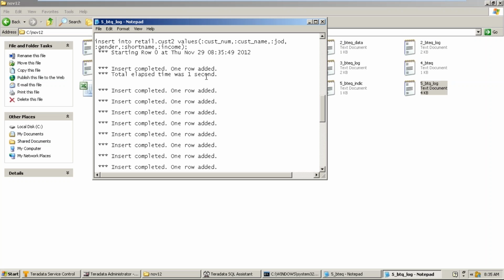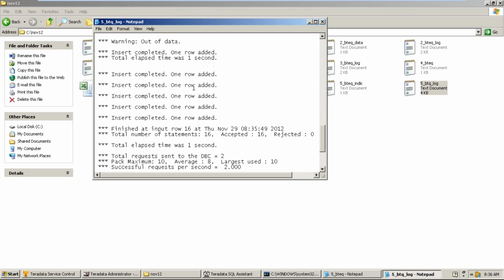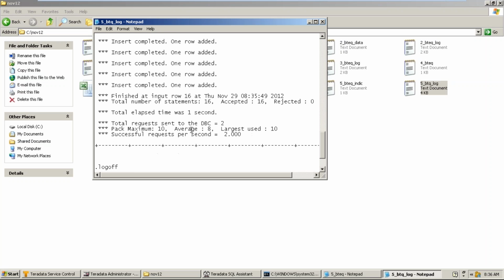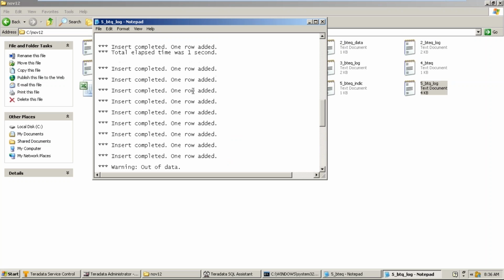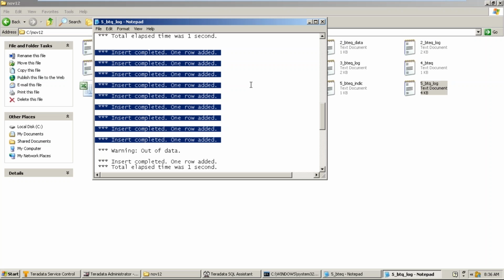See, all the 10 records are processed at once, and then again 6 records are processed at once. If you see how many records are packed at once, 10 records, and the average is 8 records per pack, because the first pack is 10 and the last pack is 6. The largest pack used is 10. Like that, we have optimized such that 10 records are processed at once.